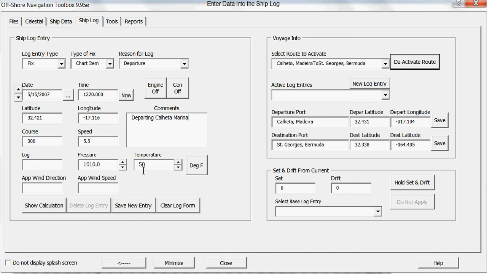That's pretty much it. Oh, and the other thing I want to do is I'm recording engine and generator time. So I've set the engine on. So I save that entry. And now we have our first log entry.